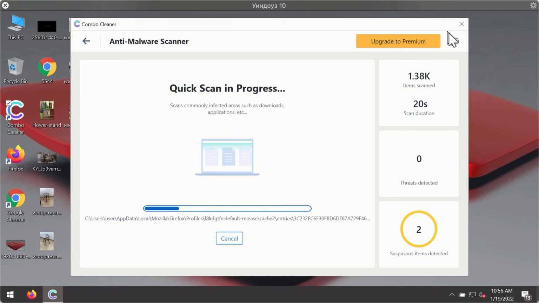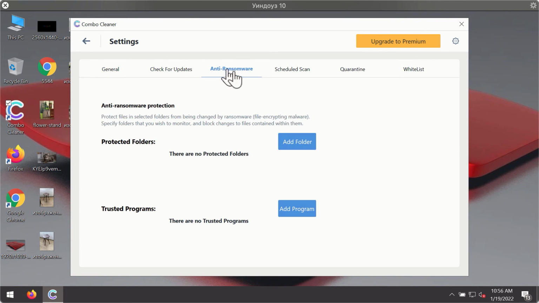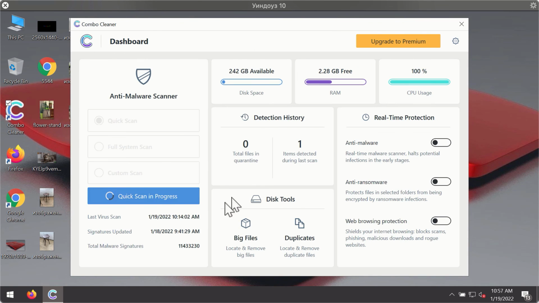While the scanning is taking place, you may experiment with some of the settings of Combo Cleaner Antivirus. For instance, there is a special feature called Anti-Ransomware, which is part of the premium license. Anti-ransomware feature of Combo Cleaner helps you to add one or several folders on your system that will be protected against all sorts of ransomware attacks.